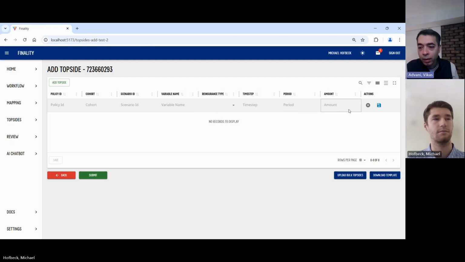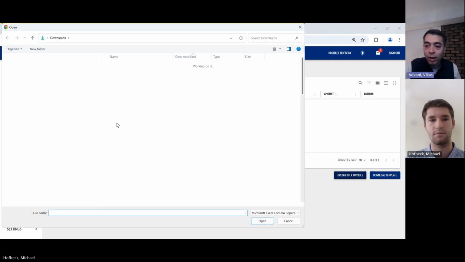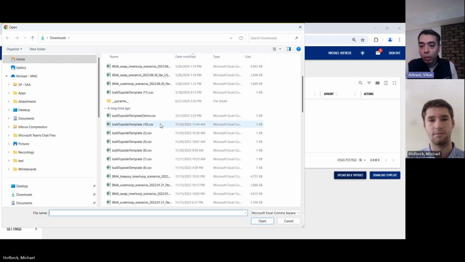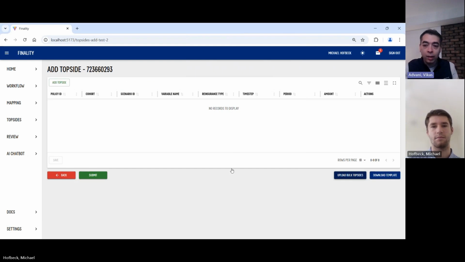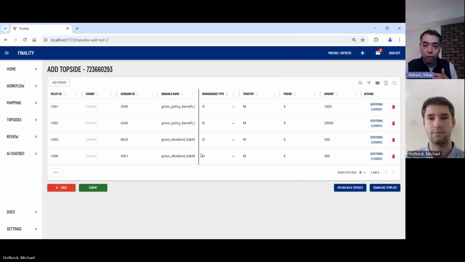The other method of loading a topside is by downloading a template from here and doing a bulk topside. Those are the buttons on the bottom right. If you don't have just one number, and you want to add an entire spreadsheet or like 100 rows of topsides, you just download a template from the system, enter information, and then upload it back. So what Michael did was upload a CSV file which had about 4 rows of topsides, and this is what it would look like.